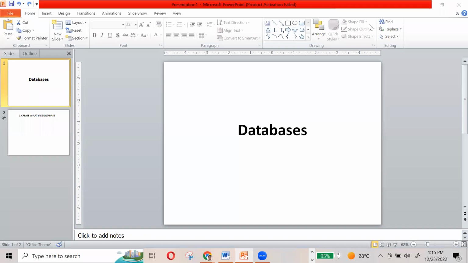Hello students, today we are going to discuss chapter 18, databases. What is meant by a database? A database is an organized collection of data.